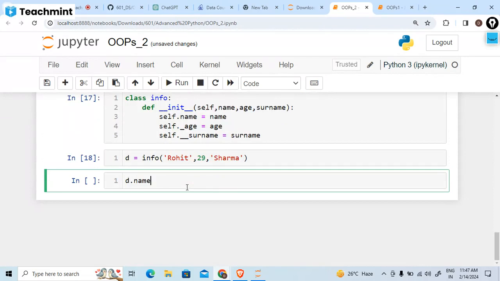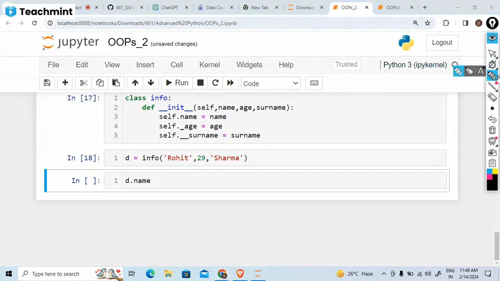Now D dot tab. Whenever I am pressing D dot tab, it is showing me only the name directly. It is not giving me access to the age and the surname. Tell me why it is not giving me access. Because here we applied some filters, otherwise protections, for the age and surname.